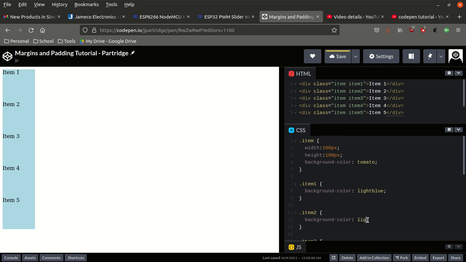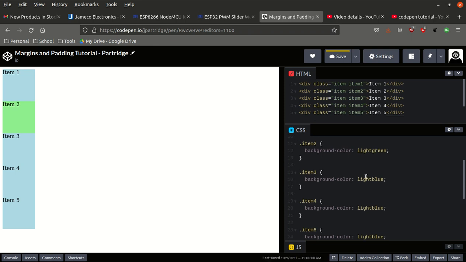So let's say light green for item 2. Let's just keep item 3 at good old tomato. Love tomato. It's such a wonderful color for working with. I don't like to actually use it, but there it is. Let's see. Let's type orange. How about orange? Yeah, orange works for me. And let's say light red. Let's try light red.